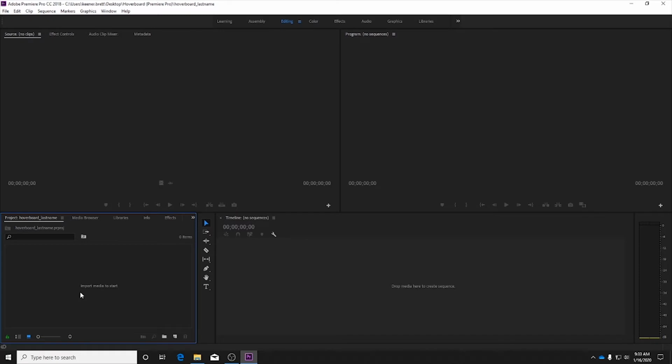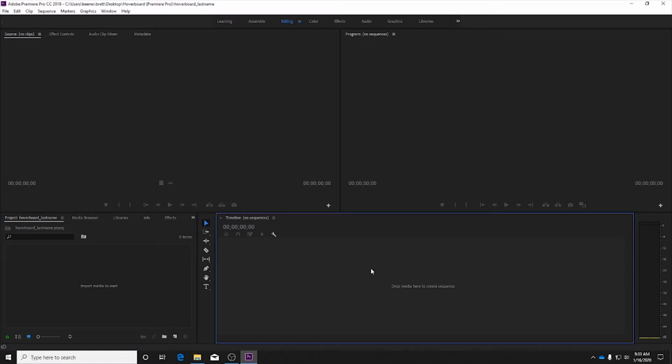Down in the bottom left-hand corner, you've got your project panel where we'll import files and manipulate them there. And then lastly, we've got our timeline, or where we can create the sequence or the series of clips together to create our video. You've also got your tools here as well, which we'll cover in the future.